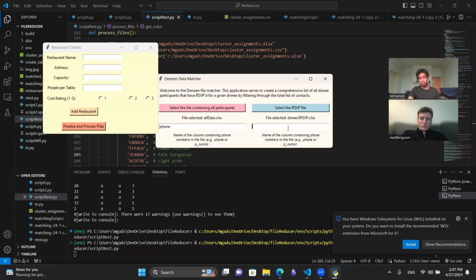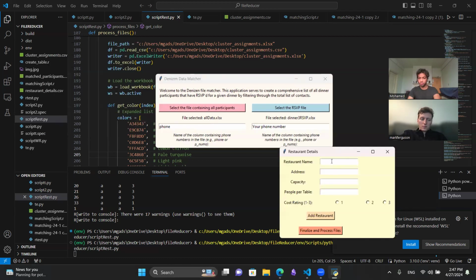Now I'm uploading the RSVP file. I'm writing down the name of the phone column there. It's called your phone number. Then it's going to ask me for some restaurant names. So I'm going to say the local, for example, 1234 Seville Street. Let's say capacity it handles 20 with 5 people per table for simplicity's sake. We can change this up. We can say like 24 and 6 people per table. Yeah, let's keep it 6 people per table for all the restaurants.